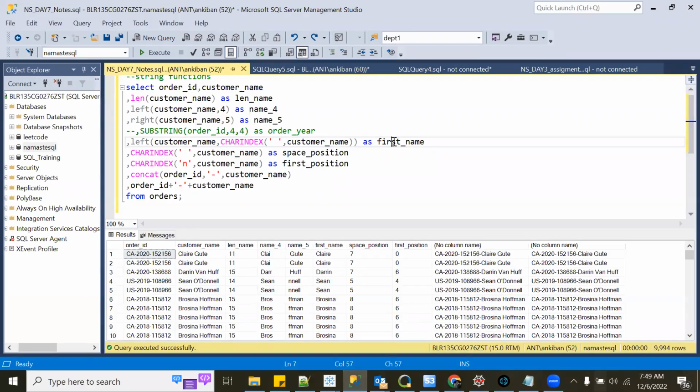Yes, clear. Instead of LEFT, can we use CHARINDEX alone and get the first name? Sorry? By using only CHARINDEX, can we get the first name? CHARINDEX will just give me the index, right? It won't give the name, the full string, right? CHARINDEX will give me the position, isn't it? Yeah. It will just give you the position 1, 2, 3, 4, 5. That's it. Nothing much. That position you have to use with other functions.